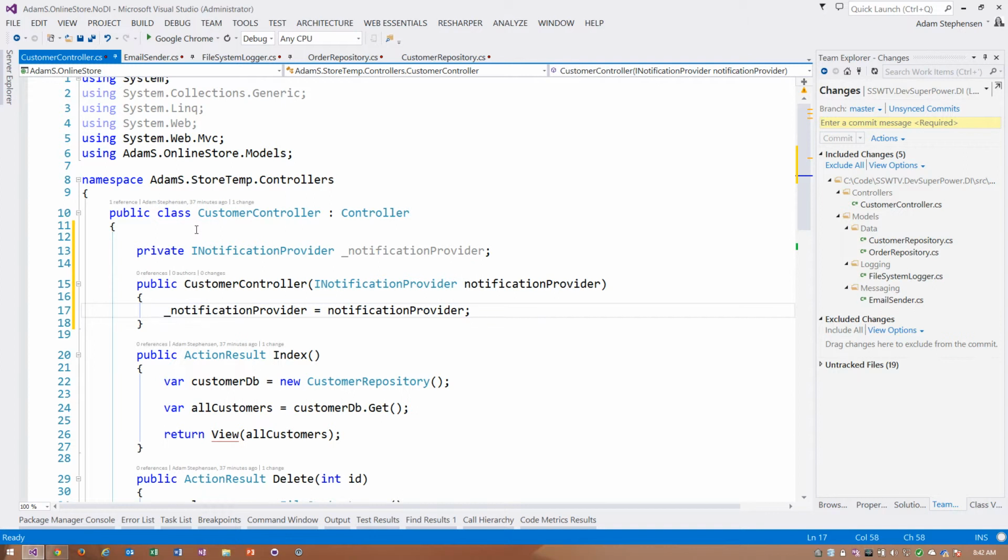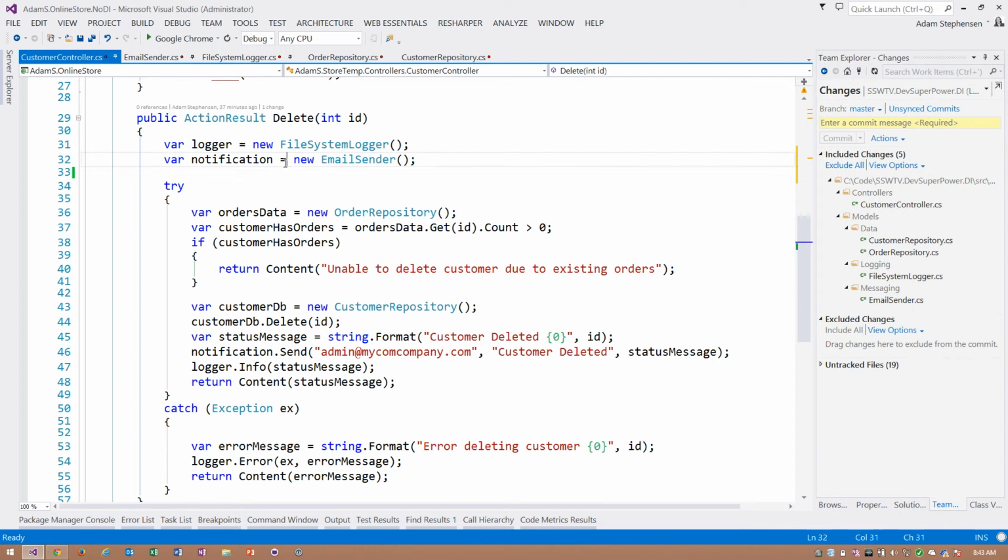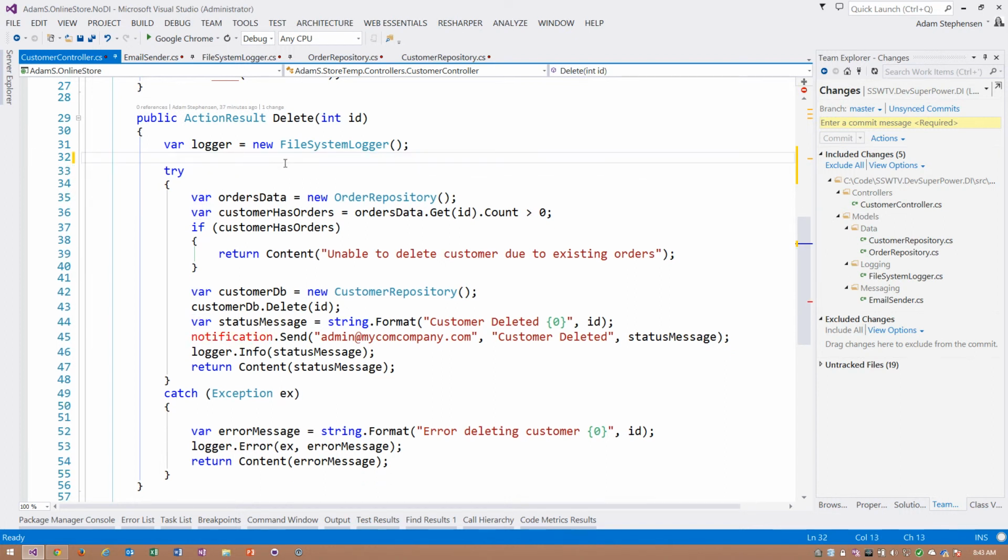What I've done here is I've said that whenever I create a customer controller, I need to inject a class that implements the INotificationProvider interface. In other words, I've made a socket in my application, and I can insert any class that matches the INotificationProvider plug into it. Now I can update my controller to use the injected dependency instead of hardwiring in the email sender. So I'll come down here to where I was instantiating the email sender, and I can remove that now. And where I was using the hard-coded one, now I can just use my injected dependency.